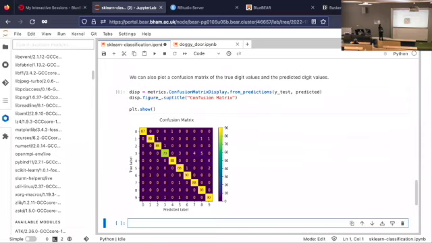So this is a confusion matrix. On the x-axis is what the model predicted, and on the y-axis is what the true number was. So you can see there's pretty high accuracy: when the model sees a 0, it thinks it's a 0, and it's actually a 0. As you can see along the diagonal, you've got the accuracy values.